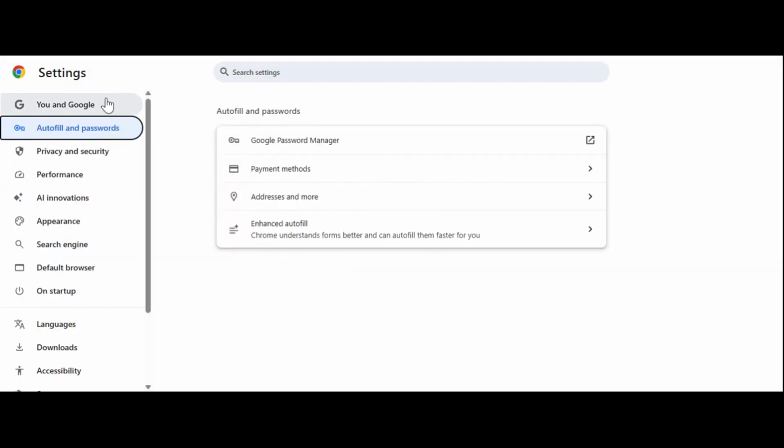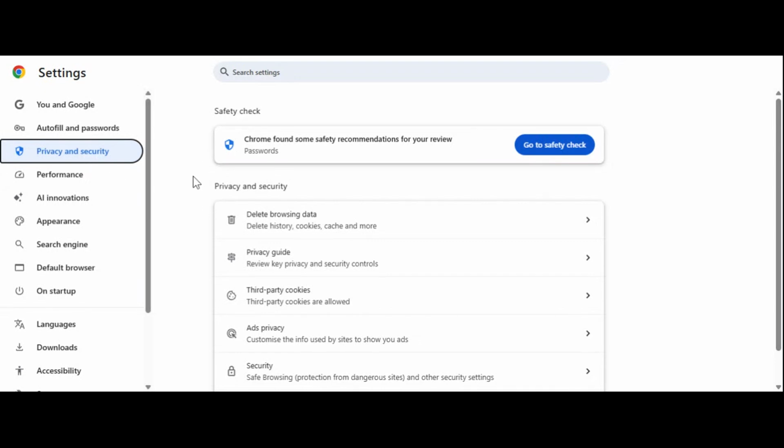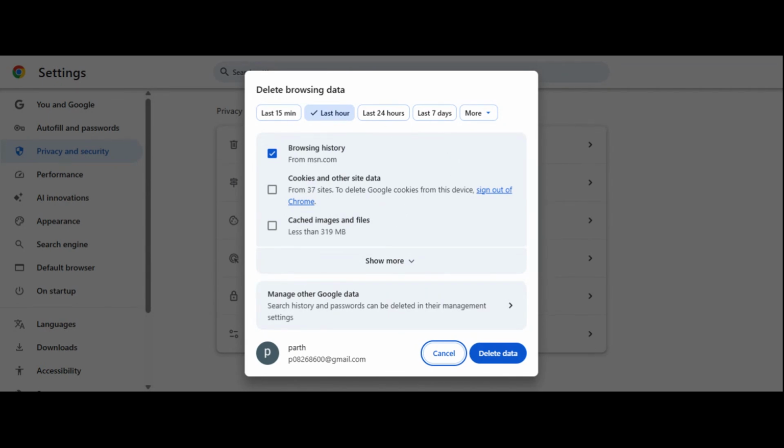Now inside Settings, go to Privacy and Security. This section controls the cookies, cache, and browsing data stored by your browser. Next, click Delete Browsing Data. This is where we can clear out the saved files that may be causing the MSN sign-in error.